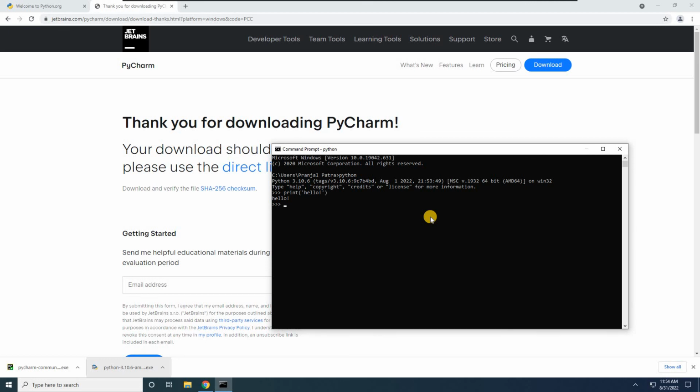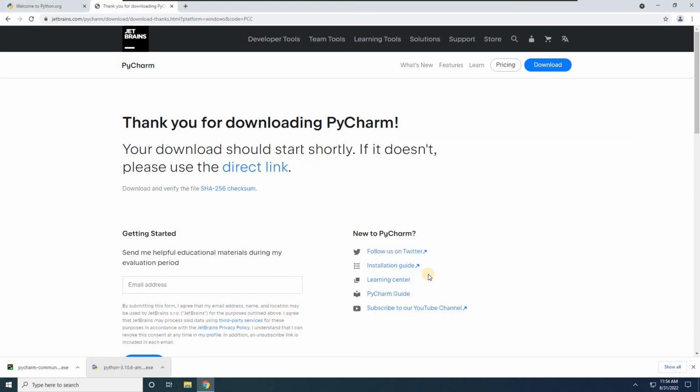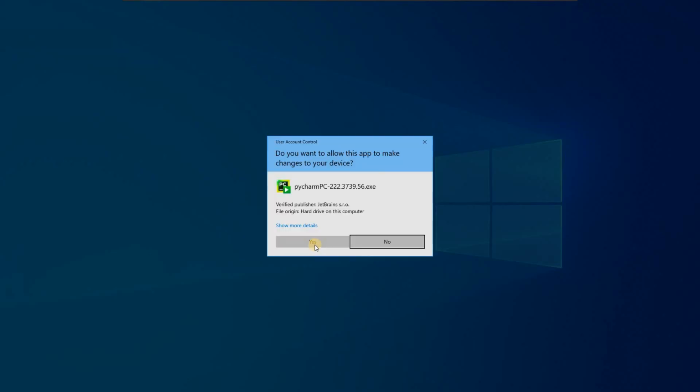So to get out of this, you can use quit and then a couple of parentheses, and then you're out of it again. So now you can close. So we have Python installed now. Now to make the programming easier, we're going to use the IDE called PyCharm. So I'm going to click on this software that we earlier downloaded, and it should fire up in a second.